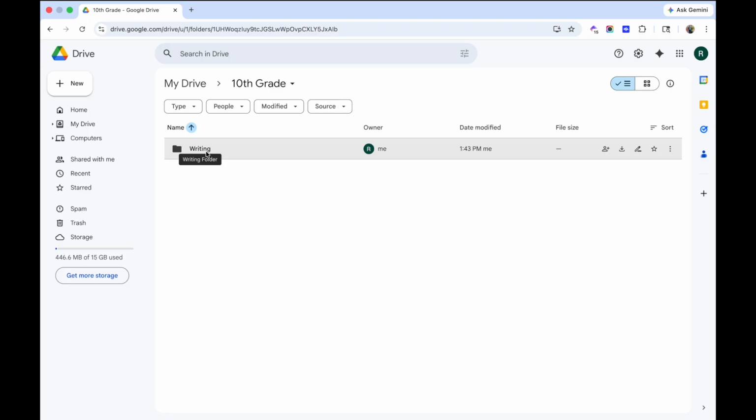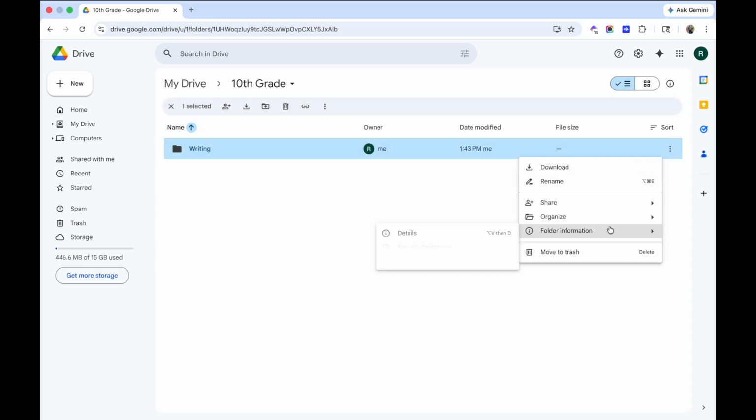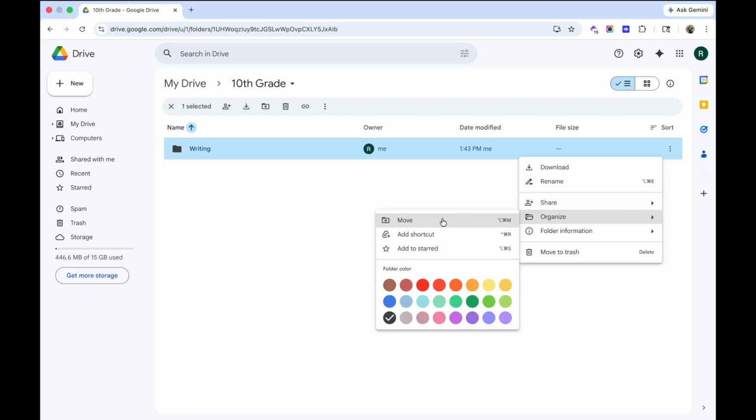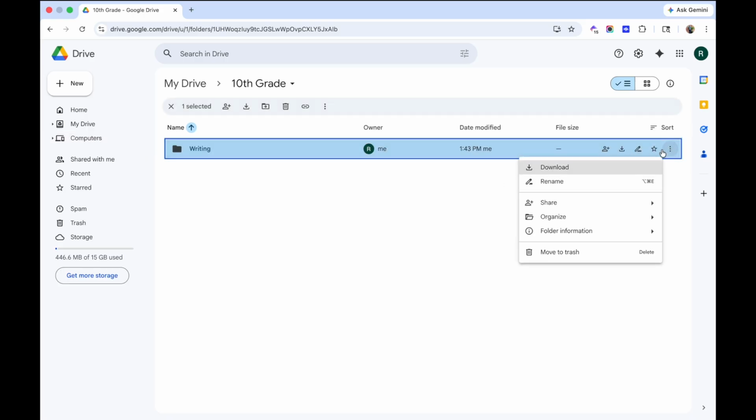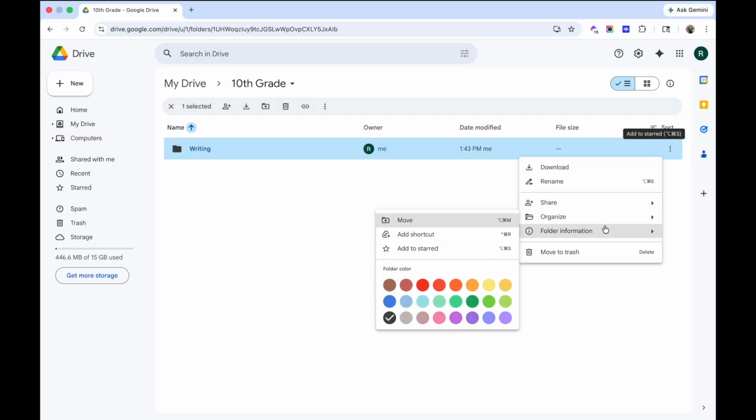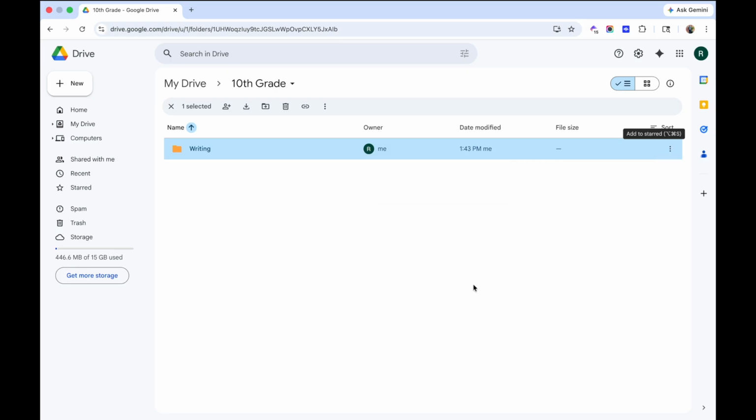It also works for any files that you upload. If you click on these three dots and you go to organize, you can move it anywhere. Let's say you don't want a folder that is that color. Let's say you want a different color folder. Well, click the three dots, go down to organize, and then you can actually change the color that you want.